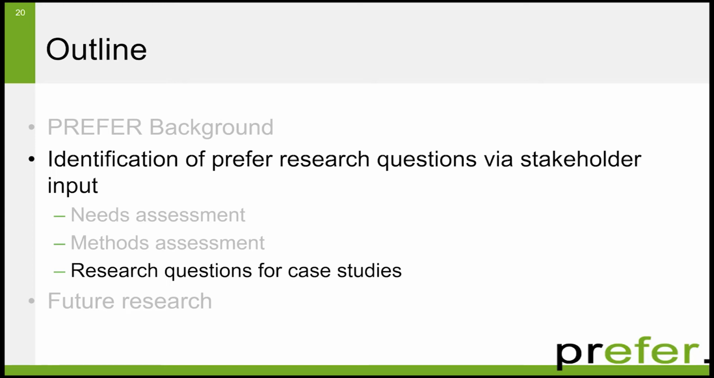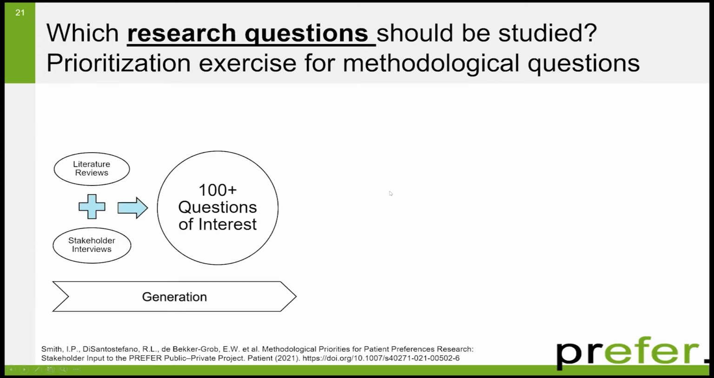But now we wanted to develop research questions, because a large part of Prefer was also generating new evidence to help answer these questions. And of course, when you have these case studies, you need research questions to build and design around. So what happened was during this whole process, we'd also been generating a list of questions. Based on the interviews and the literature reviews, we came up with just over 100 questions of interest. And these were all unique. So this is after narrowing things down and compiling different questions into unique questions.